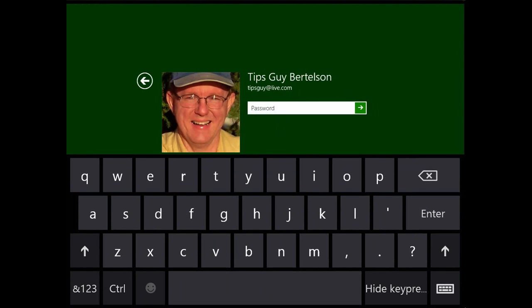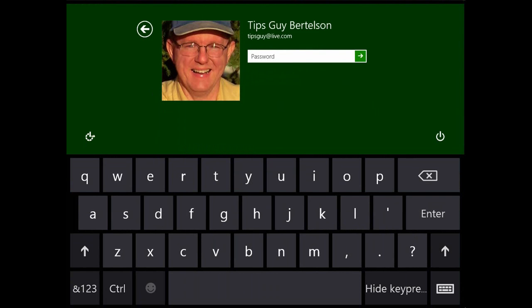In the first place, we have multiple users that we can have on this system, something you can't do on the iPad, but it's very easy here with Windows 8. So choose who you're going to be today and log in. If you're doing this on a tablet device and you don't have an attached physical keyboard, an on-screen keyboard will appear. See if you can guess what my password is.